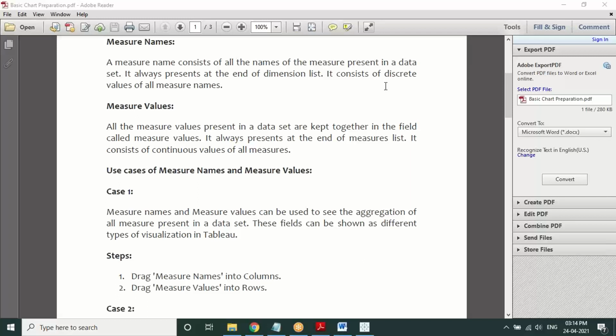Whereas measure values are present again at the bottom of the measure list. Here will be the dimension list, here it will be the measure list. So all the data which is kept together here is nothing but the measure values. It is always present at the end, and it consists of continuous values, right?